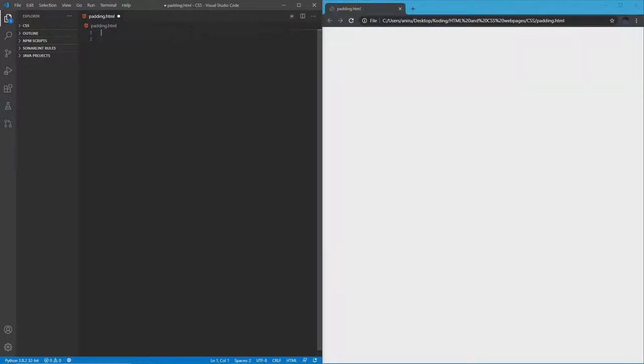So in CSS padding specifically, there are four properties. Because there are four sides, there's padding-top for the top side, padding-bottom for the bottom side, padding-left for the left side, and padding-right for the right side. As you can see, the padding property name corresponds with the side of the padding.